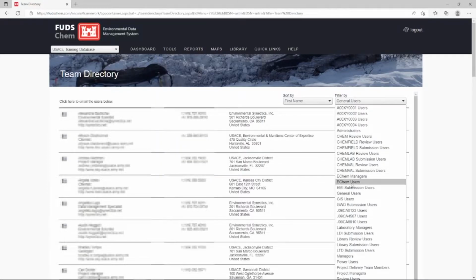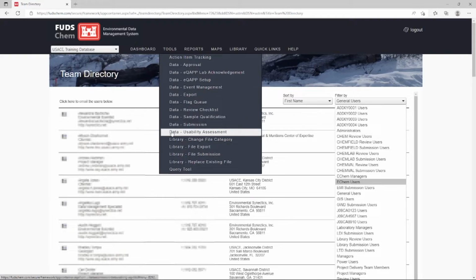EChem user permissions allow you to approve a DUA and create an EChed file, provided you also have Chem review user permissions. They also allow you to see and edit the MRSPP dropdown in the DUA interface.